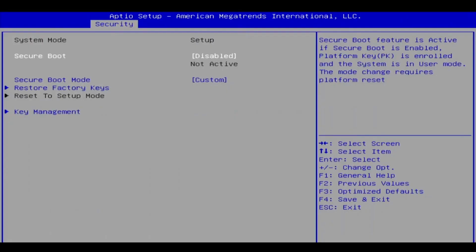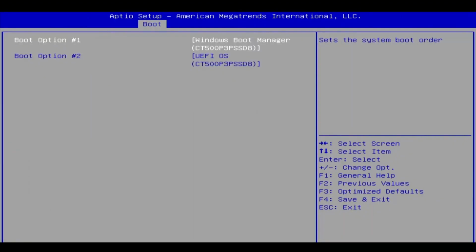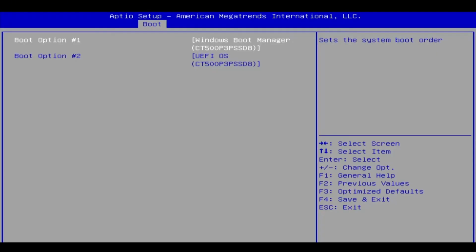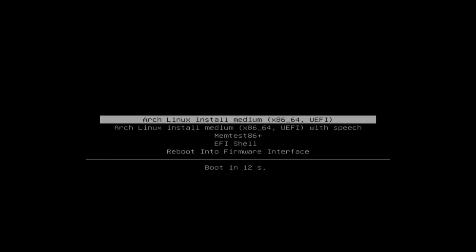Once that's done, restart your computer and enter the BIOS. Inside the BIOS, make sure Secure Boot is disabled. In the boot order, you should now see another boot option labeled as a UEFI OS, which corresponds to the Arch Linux files stored on that 1 gigabyte partition. You can confirm this in Windows by opening Command Prompt as an administrator and running the firmware boot entry command. Set this UEFI OS as the first boot option and reboot.